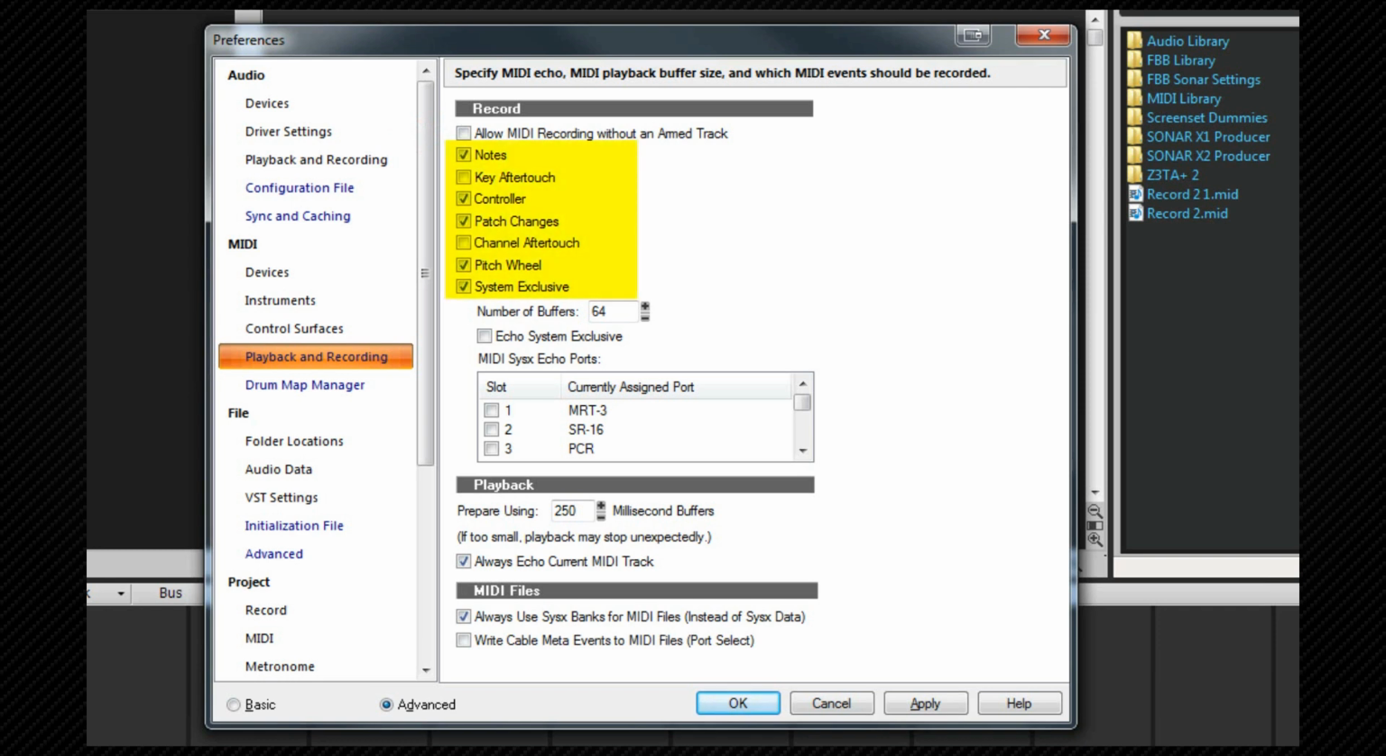The next 7 options all cover what is recorded. Notes is obviously for note data, pitch, duration, etc. Key aftertouch is an action you perform after you've first struck a key but before it's released. You might press down hard on one key or all the keys in a chord, for example, and that data is recorded if this option is selected. However, not all keyboards transmit this data, and you'll need to check your keyboard's manual.